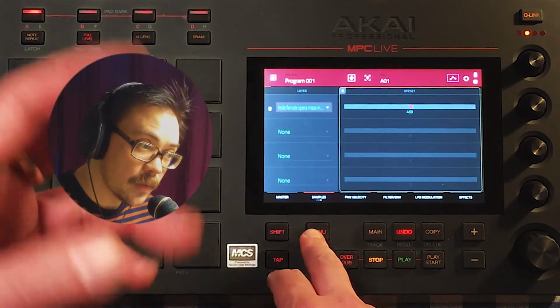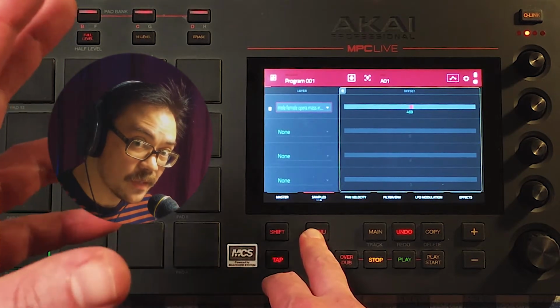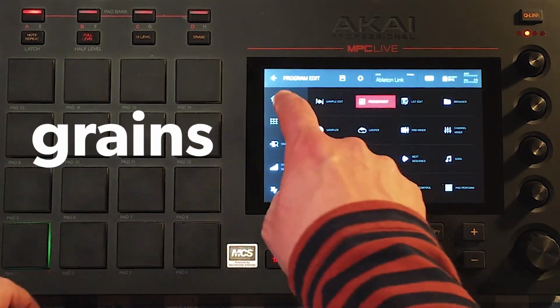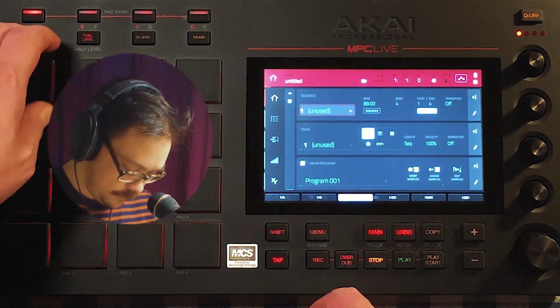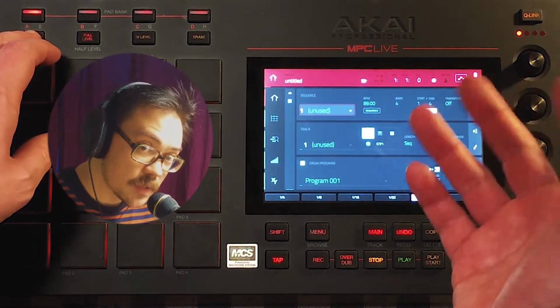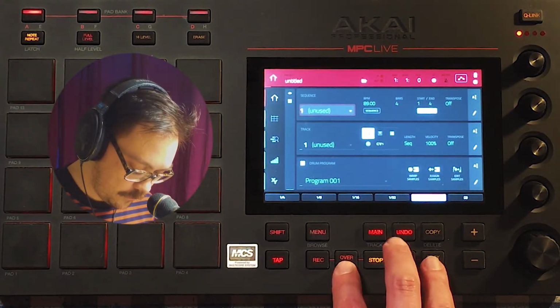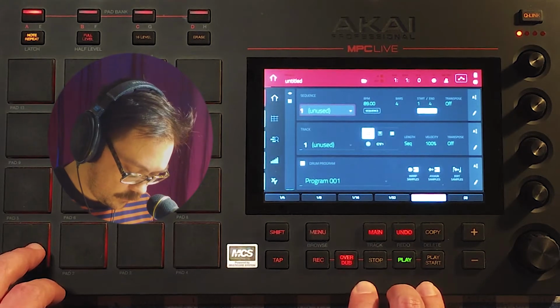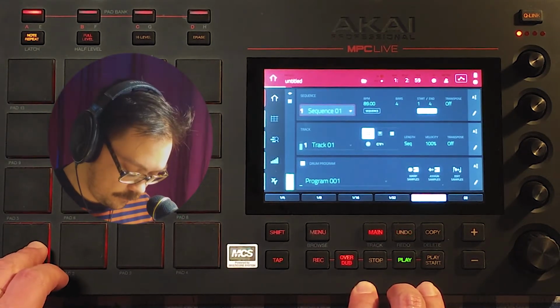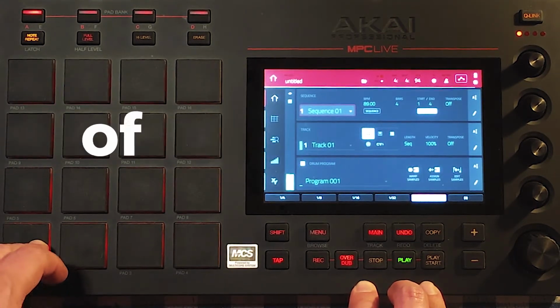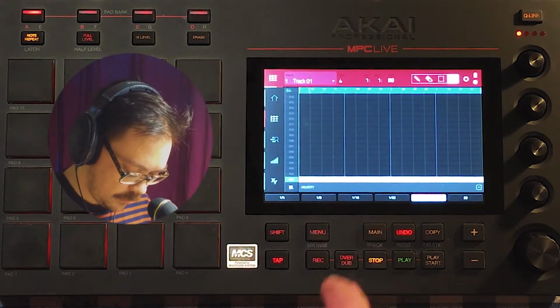What we'll do is we'll input a lot of notes very, very fast into the sequencer using the note repeat. Whack it up to 64 and record. Take a look at it here.